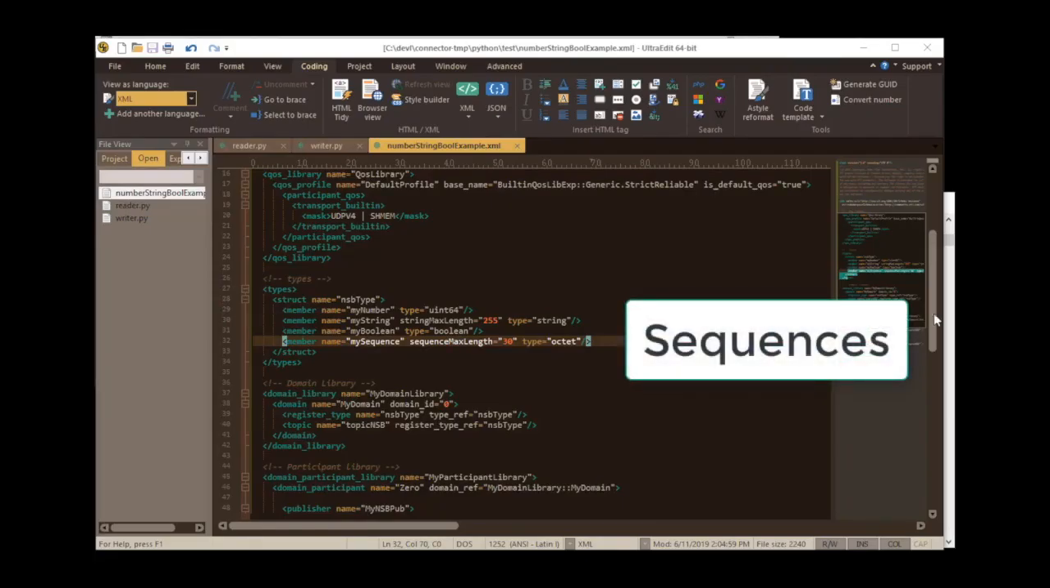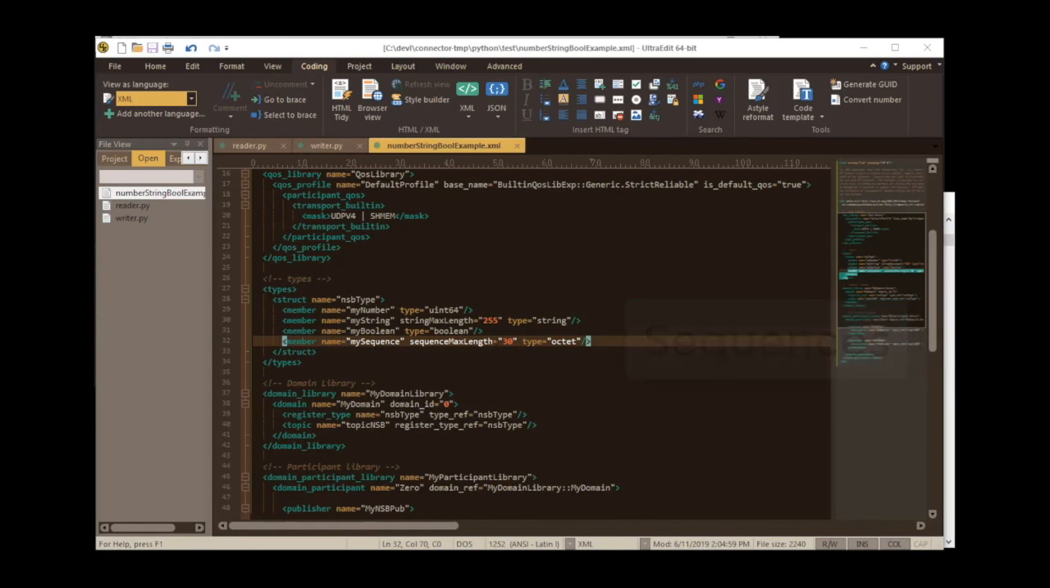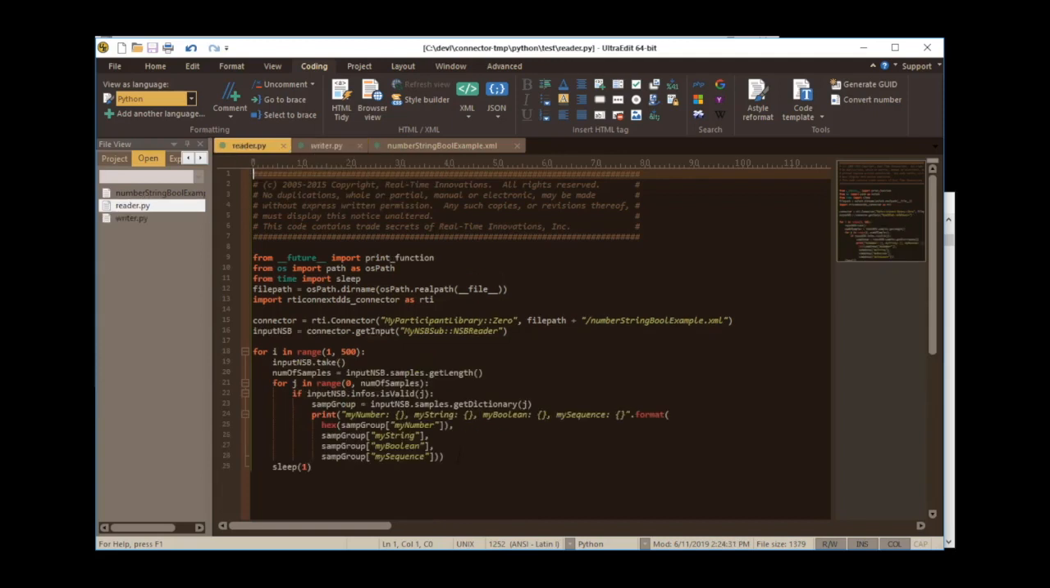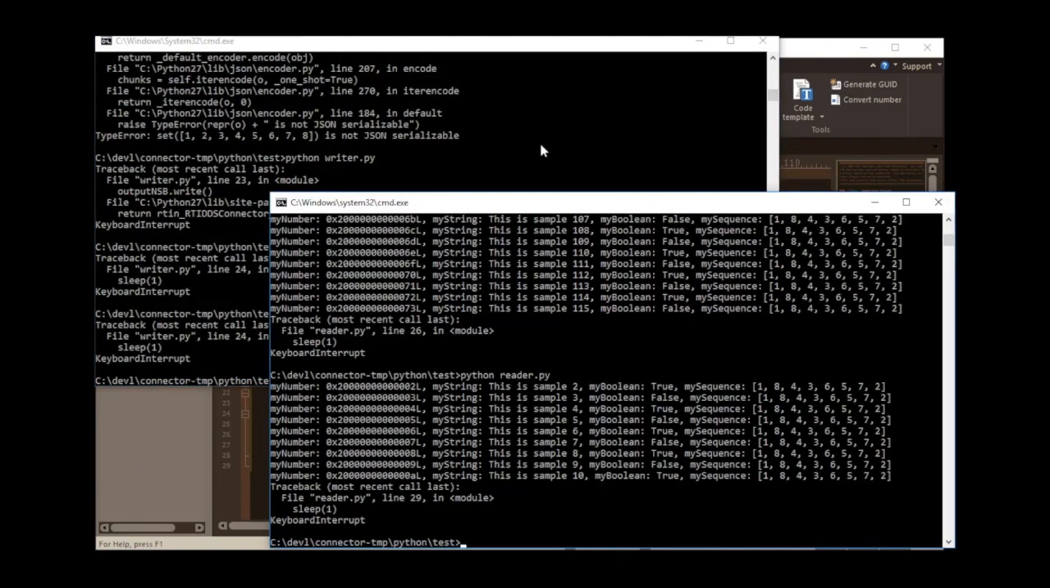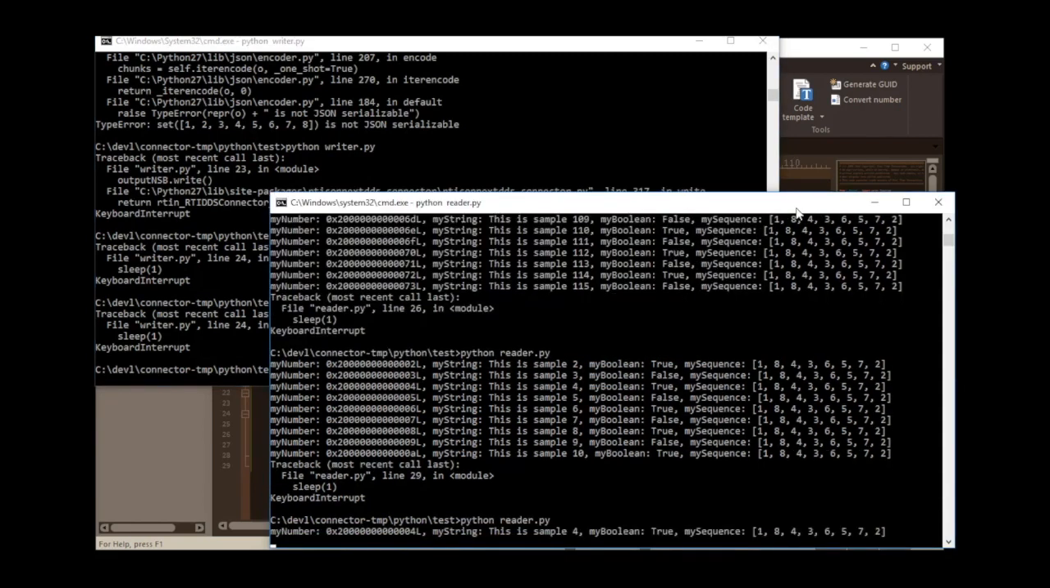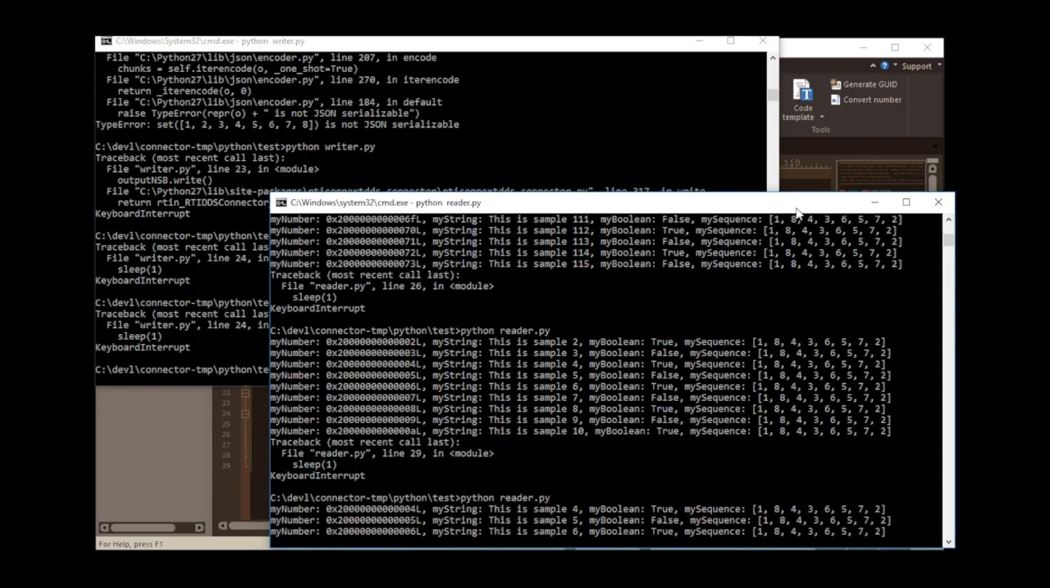For the next enhancement, I've added a sequence to my type. It's called my sequence, length of 30, and it's an octet. And in adding support for this, let's go to the writer first. In the writer, I've just added it to the set dictionary value, and for sequences, they look like an array in Python, so we put that in with some sample numbers. And on the reader side, I just made it where it printed out the sequence as well. Save both of those. I've already run it once before, but let's give it a run. There's the writer, there's the reader. And everything looks like it's supposed to.